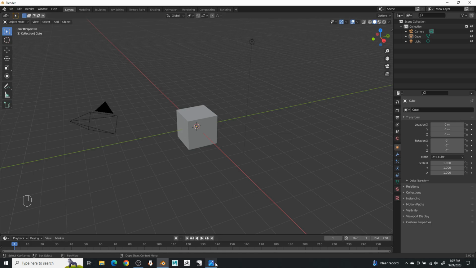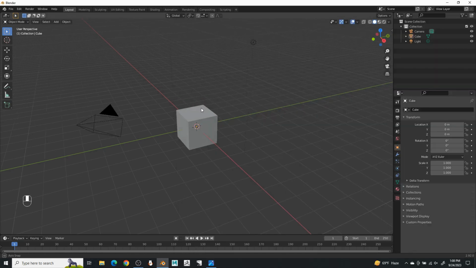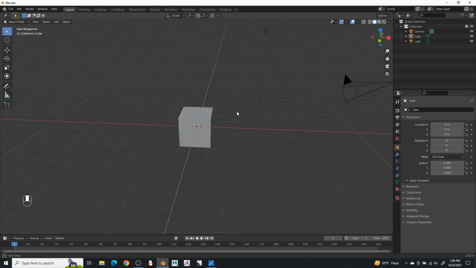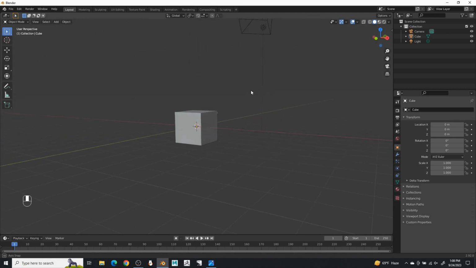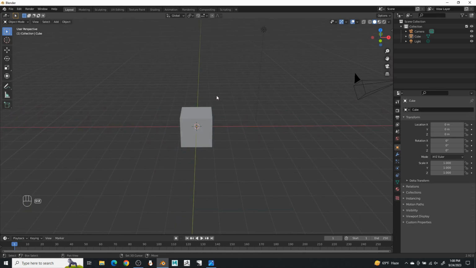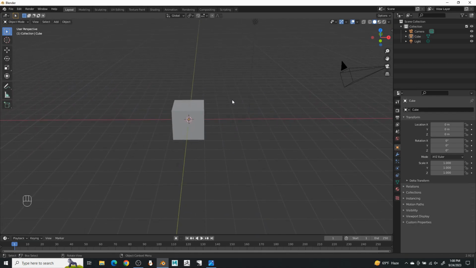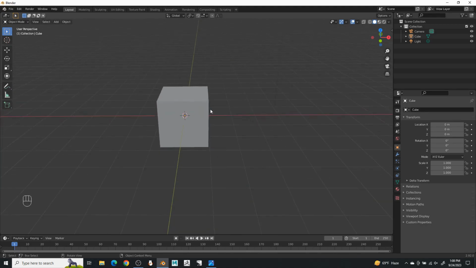Now, getting started, again, it would be very helpful to have your reference on hand. So I've got mine right here. Now, as for navigating the Blender interface, you click and drag your middle mouse button to rotate around, shift and middle mouse button to pan around, and control and middle mouse button to zoom in, or simply use your scroll wheel.